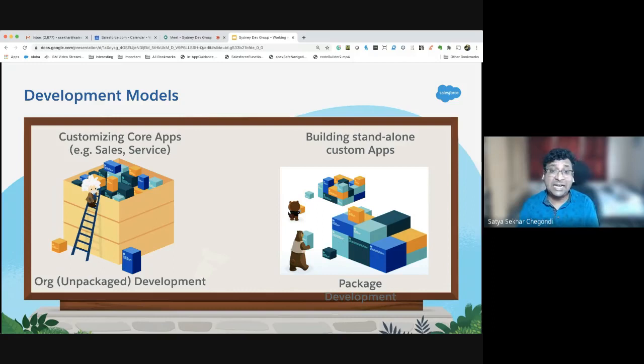The release artifact in this model is a set of metadata changes, which is a delta related to what is there in your production org. The developers can use the sandbox to build the customizations and then migrate the change set to production. On the other hand, the package development model is a modern development model. The releases can be easily managed with this model as the changes are organized as packages supported by SalesforceDX.